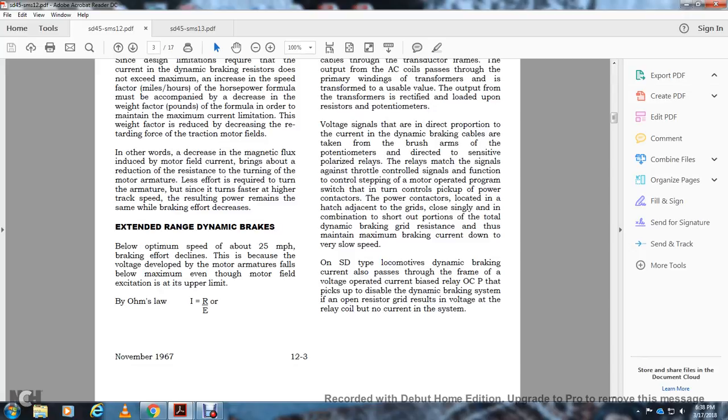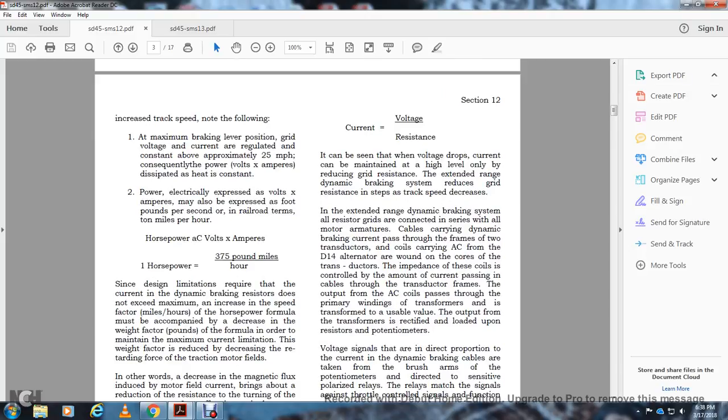Extended range dynamic braking below optimum speed, above about 25 miles an hour, braking effort declines because the voltage developed by the motor armature falls below the required level. Even though the motor field excitation is at its upper limit, by the law I equals E over R, or current equals voltage over resistance, with the voltage dropping, the current can be maintained at a high level only by reducing the grid's resistance. The extended range dynamic braking grid system reduces the grid resistance step by step.